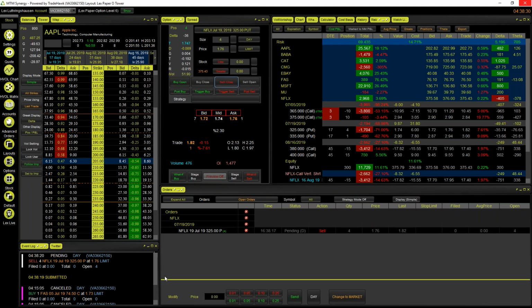So that order's out there. If we were open, it would be a working order at that price. When it's filled, it'll give you a message in your event log. Boom, cleans up your risk panel, and you're on to the next thing.